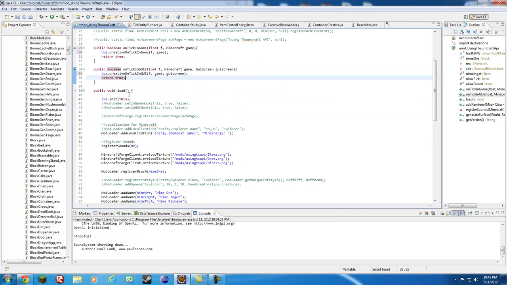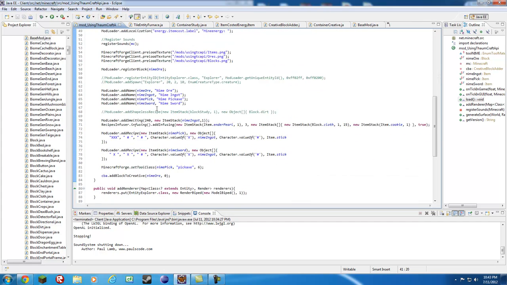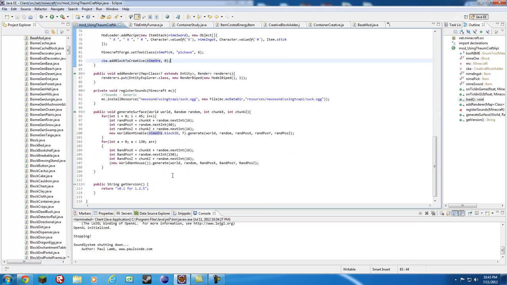And then in the load function, you would put CBA.init, and then you put this for the base mod. And then wherever you want, you do CBA or the variable dot add block to creative, and then the block here and the metadata. That's pretty much it. Nothing else.